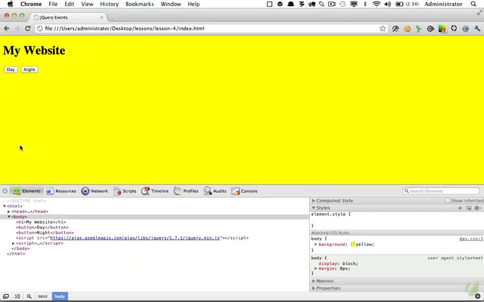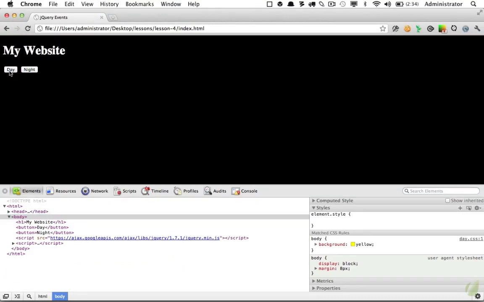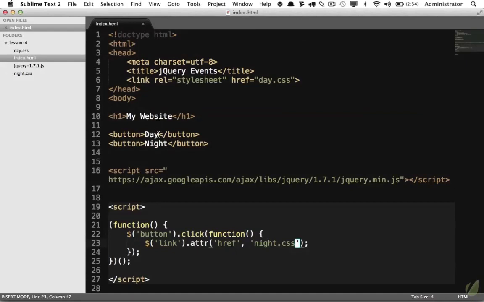But of course, it's not responding to the night button specifically, it's responding to any button. So if I click on day, the same thing is going to occur. So now we need a way to specify, and you could maybe have many buttons here, or you could have a list. We need a way to associate a button with the style sheet that it corresponds to.